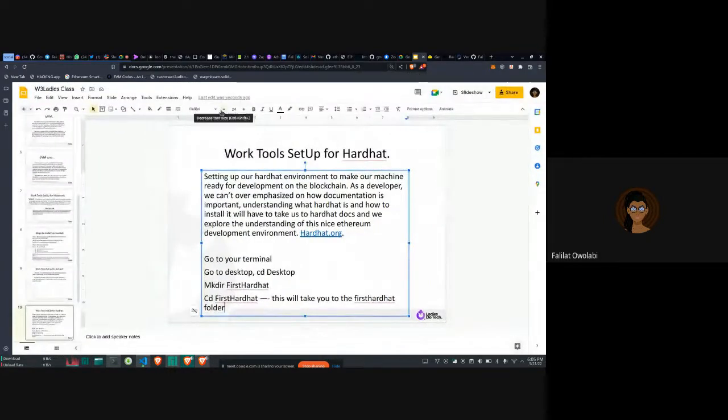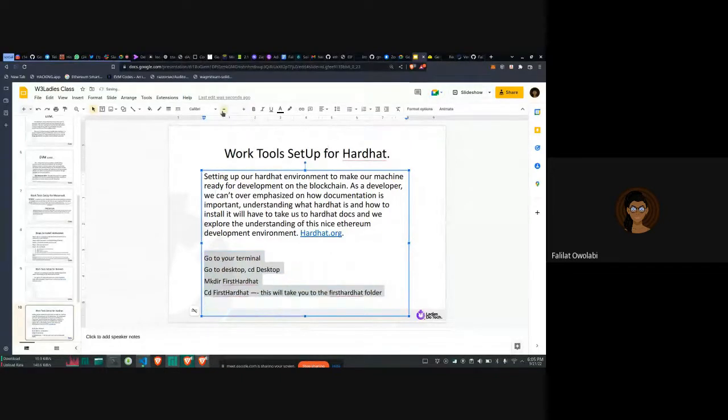I'll take you to the first ADAT folder. I'm coming. Let me try to reduce this so I have enough space. So it takes you to the first ADAT folder. Then after that, you're already inside the folder.